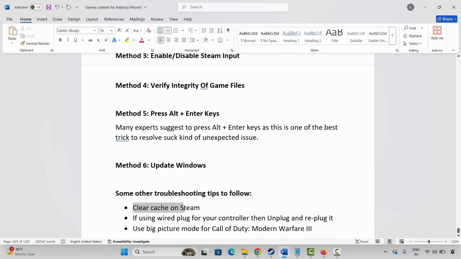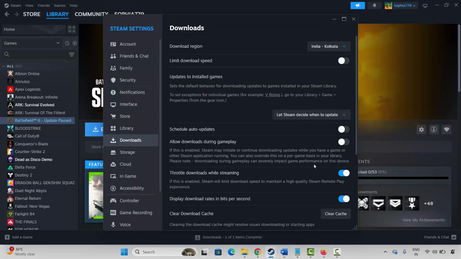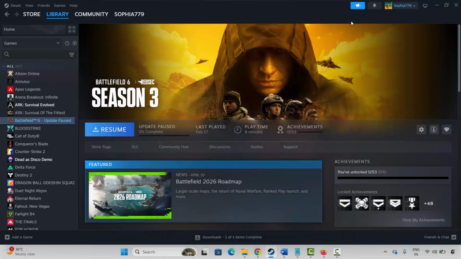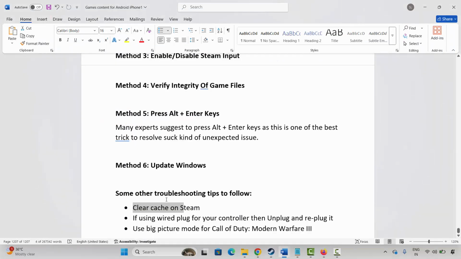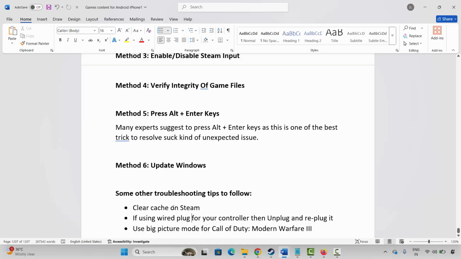Clear cache on Steam. For that, go to Steam, click on the Steam option, click on settings. After that, click on downloads and go below, where you have to click on clear cache. This will clear your local download cache and restart Steam. So confirm it. After that, log into Steam once again using your username and password, and check whether the gamepad or controller is working or not. Next, if you are using a wired plug for your controller, then unplug it and replug it. This will surely help to resolve the problem.